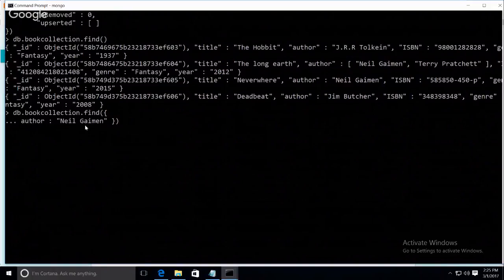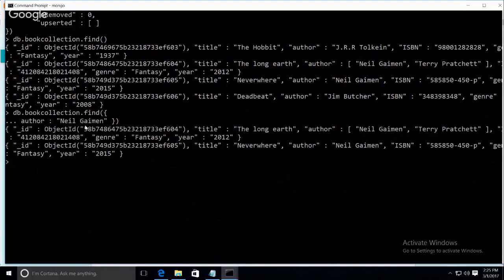This is where your naming convention really matters. And notice it did. It pulled out the two Neil Gaiman ones. So what we do for the criteria is I said find author colon Neil Gaiman. So it was looking for the field author, and it was looking for matches. But notice that it found the match even though one of them is in an array. So it found both instances even though one was in an array.